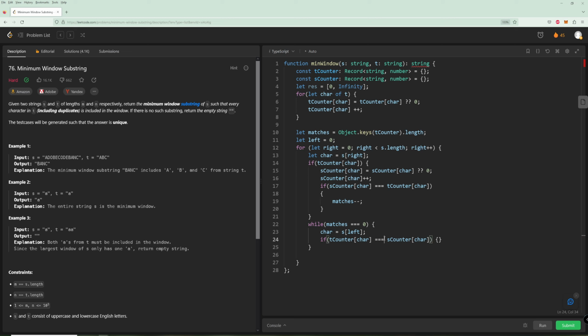So we could say if tCounter char is greater... actually, no, it would be the other way. If we have more of that character in S, then we can remove it. Yeah, it would be like that. And so we can remove it, so we can just say sCounter char minus minus, and we can move our left.